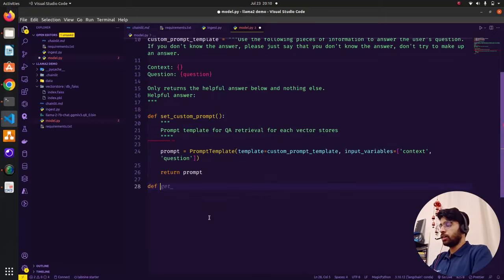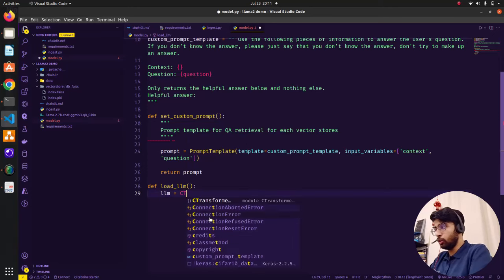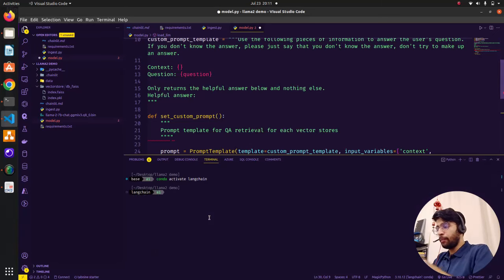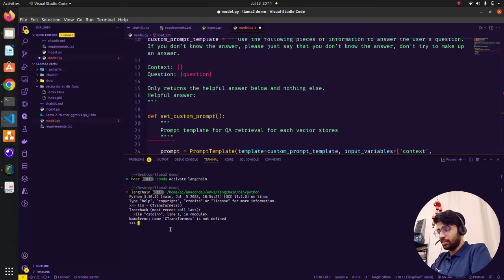Now let's write other functions. The next function that we're going to write is the retrieval QA chain. Or should we write load LLM first? Let's write a function for loading the LLM model that we have, and that's where we'll use CTransformers. All the magic will happen inside this. I don't know why I ran this. I'm just going to do a Control G here and exit.